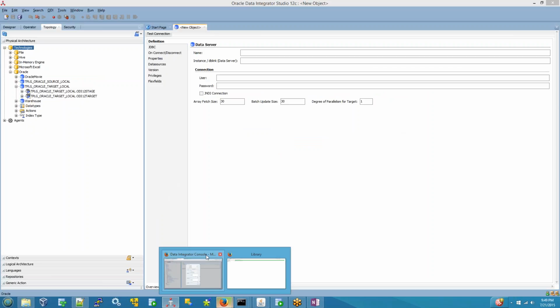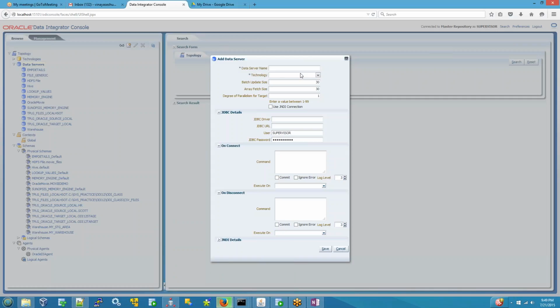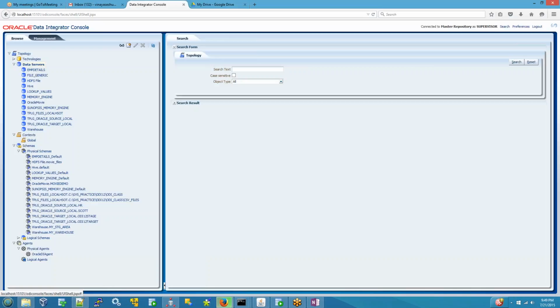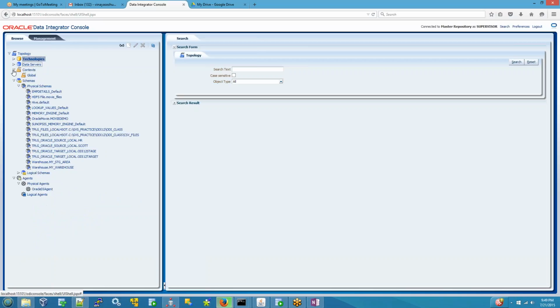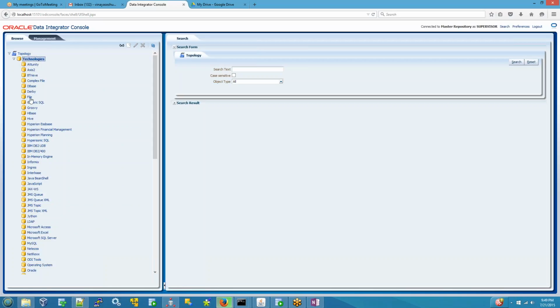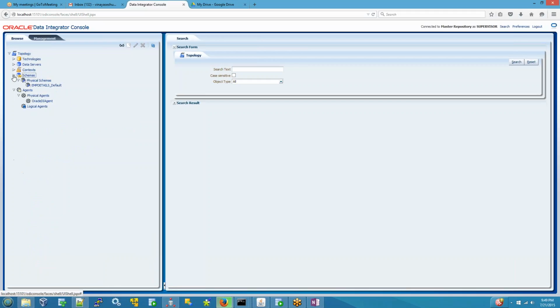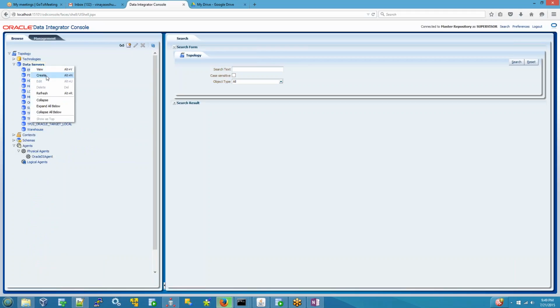The same thing can be done with this ODI console. So using this ODI console, we can create the topology information. If you are only in the browsing mode, in the technology one, you cannot do it. See here, we cannot right click and create. Create is disabled here under technologies. If you minimize this and go to the data server, I can create a new data server.